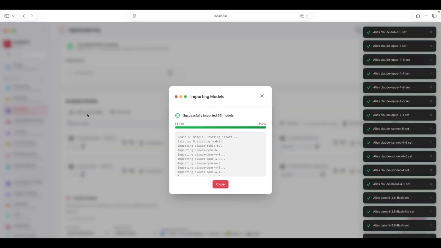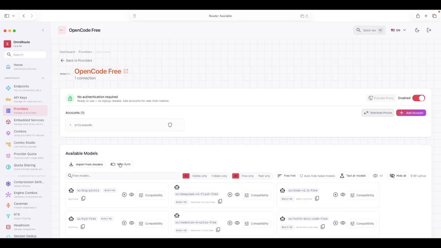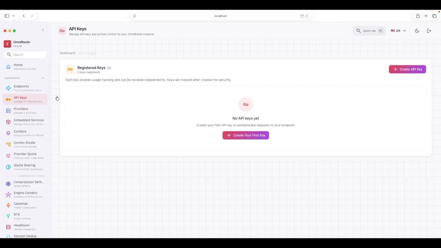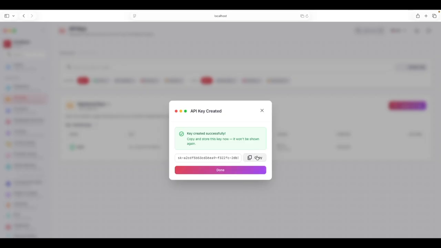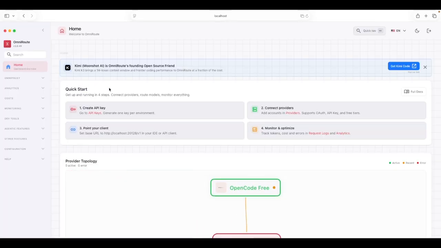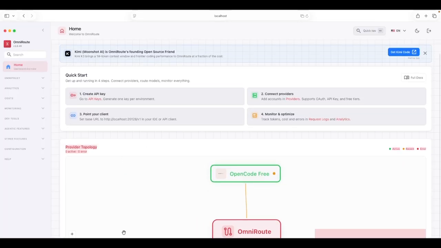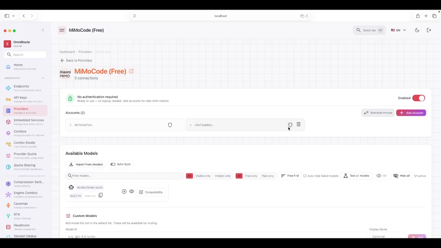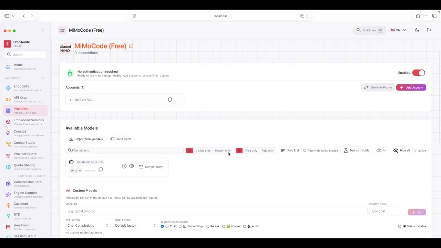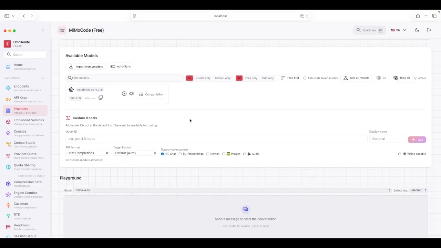So here, first we import models. Once the models are imported, let's click on autosync and now the models are ready to use. Then in API keys, click on create your first key and you can give any name you want. I'm just naming it test1 and creating the API key. Now copy the API key and paste it in Notepad. And in our home provider topology, we can see OpenCode Free is connected to our OmniRoute. In the provider section, you can also enable multiple providers which are giving you API keys. So you can very easily create accounts, create API keys, and use them in VS Code.